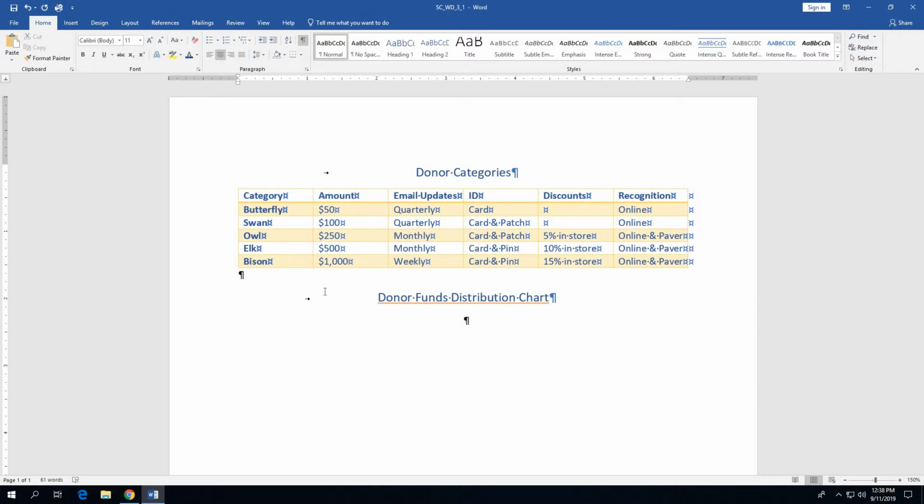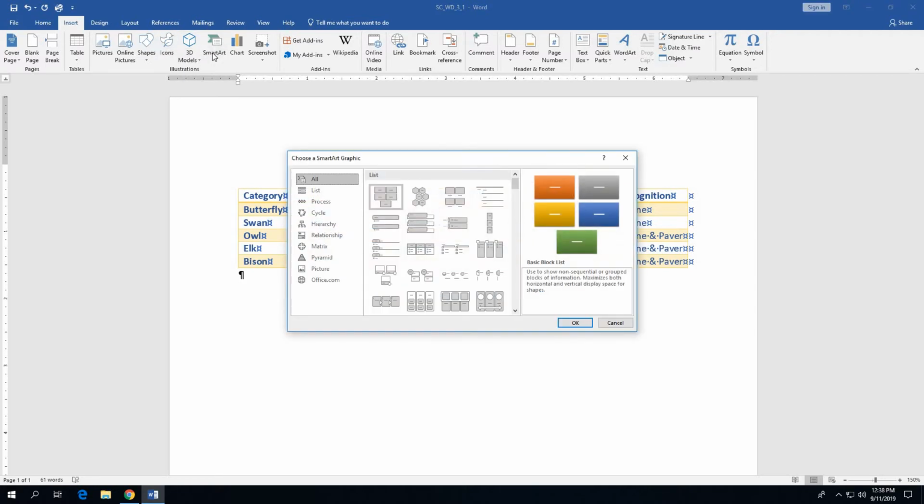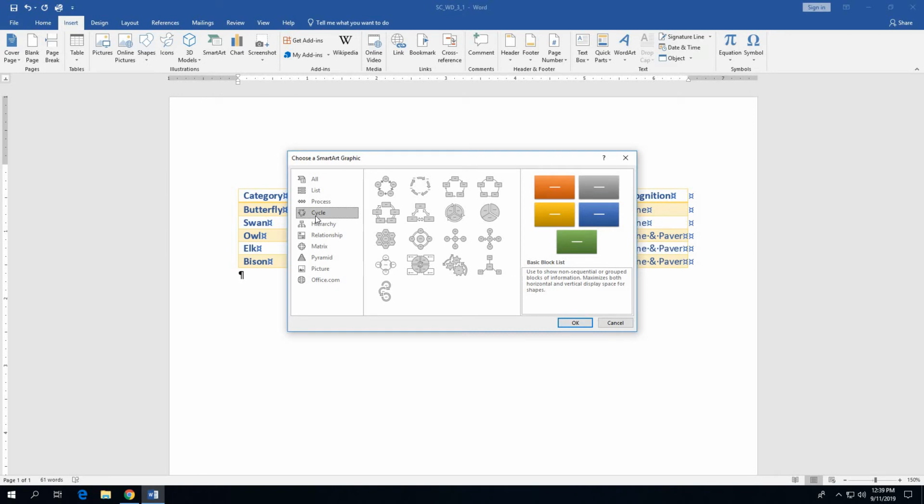Alright, so now we're ready to insert the SmartArt. So we're going to go to the Insert tab up on the ribbon. We're going to click on the SmartArt button. And it says that the style of SmartArt that we want to add is in the cycle category. So over on the left hand side where it shows all the categories of SmartArt that are available, we're going to click on cycle.